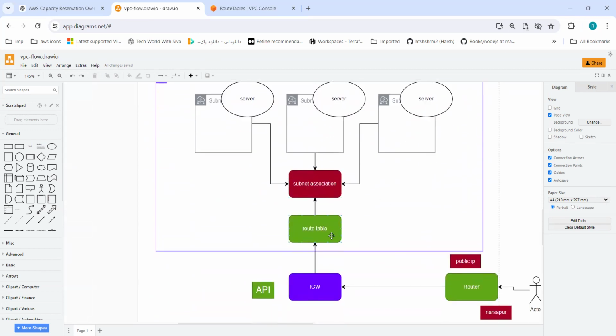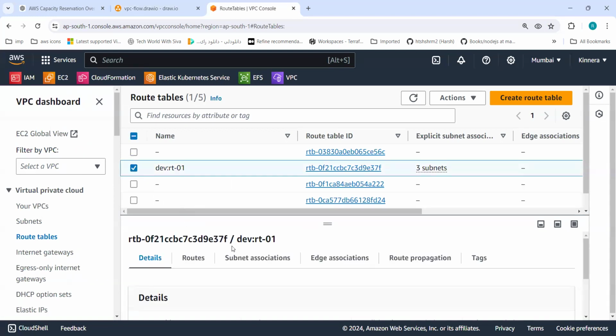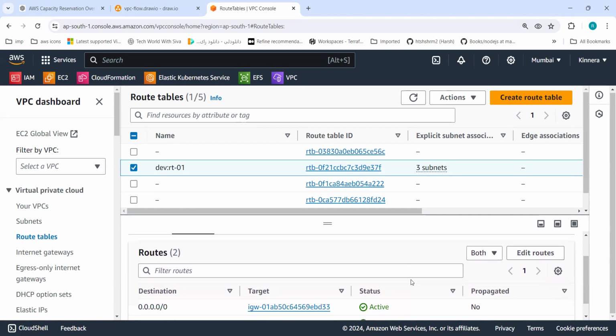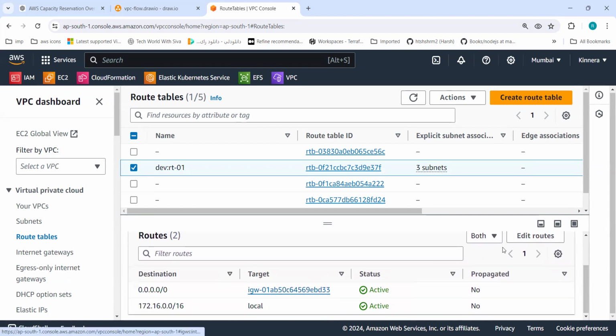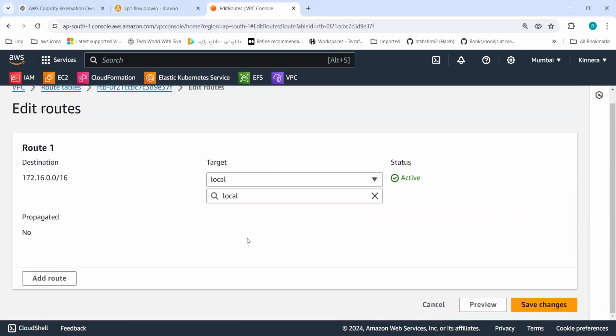Okay. So this is the route table. Go and check route table first. This is the route table which I have created. So inside route, initially, see this is the route table. Click on edit routes. Remove this one. So this is completely local network, means private. Understand?